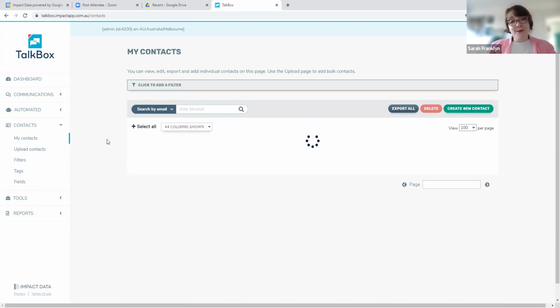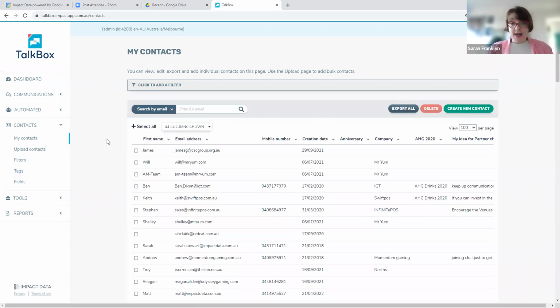What I was hoping to give you today is an idea of how TalkBox works, how simple it is to send a communication, how powerful it is for you to really engage with your customers and drive your communications to the next level.